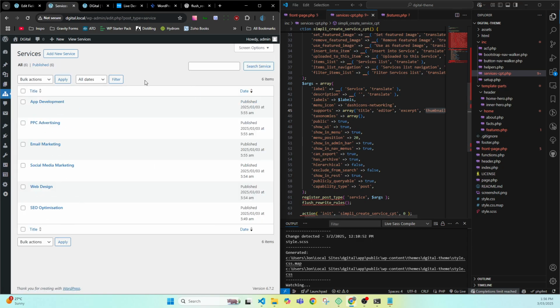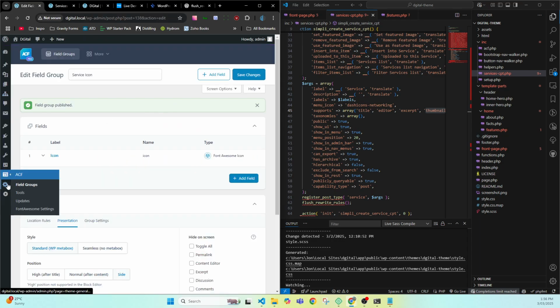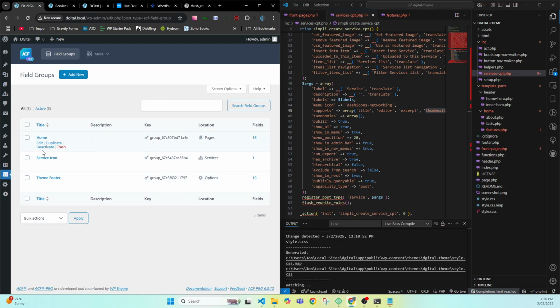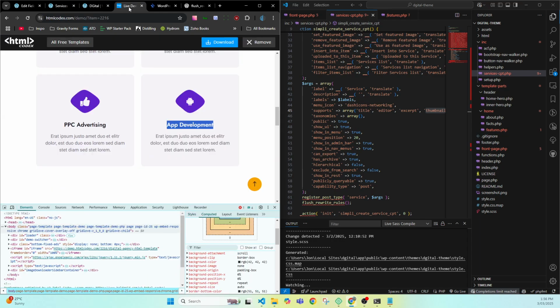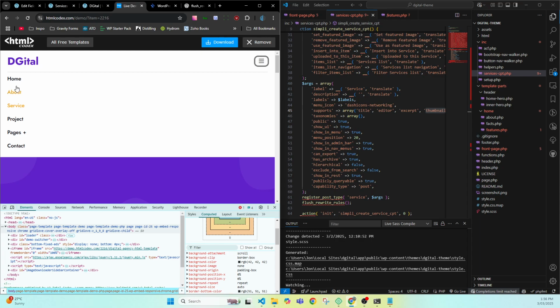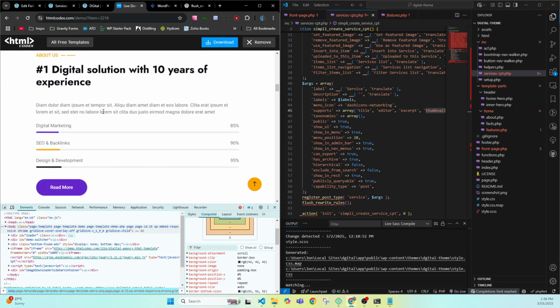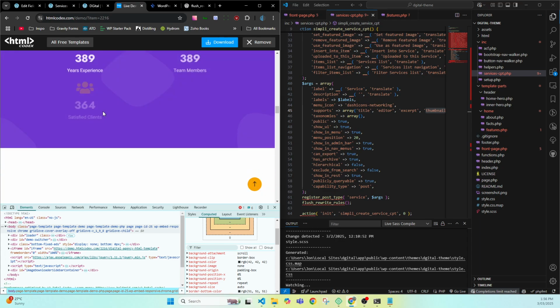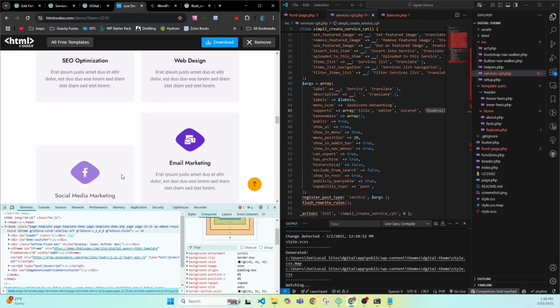Now, we could go back to our homepage field groups. We'll go back to field groups and back to our homepage, and now we're in the services archive page. Now we go back to the homepage. So in the homepage, you can see here's our services. We have a pre-heading, we have a heading, and then we have each of our services.